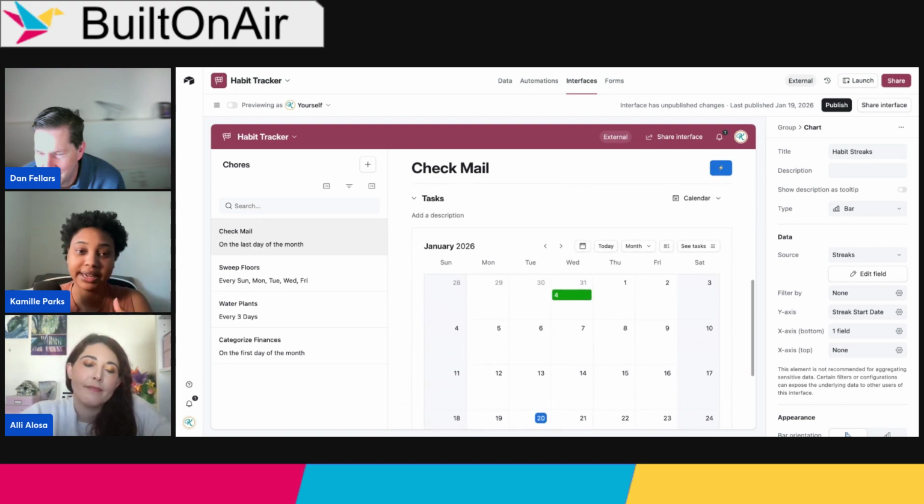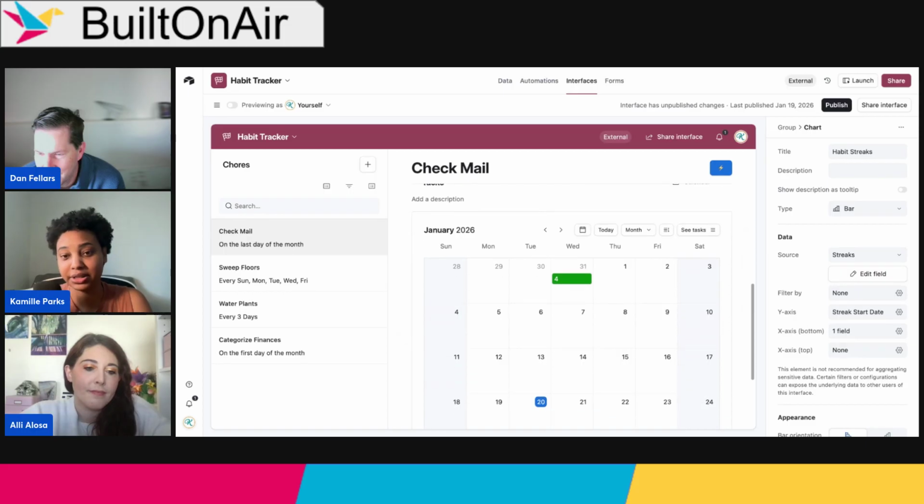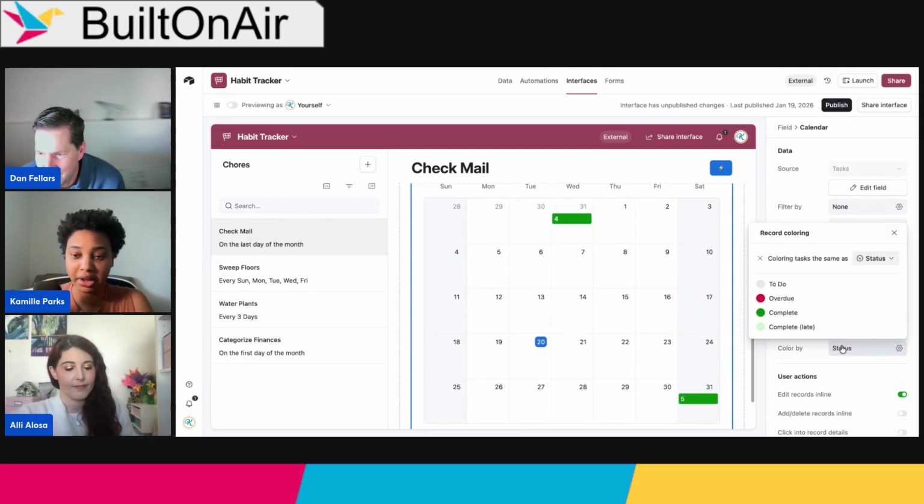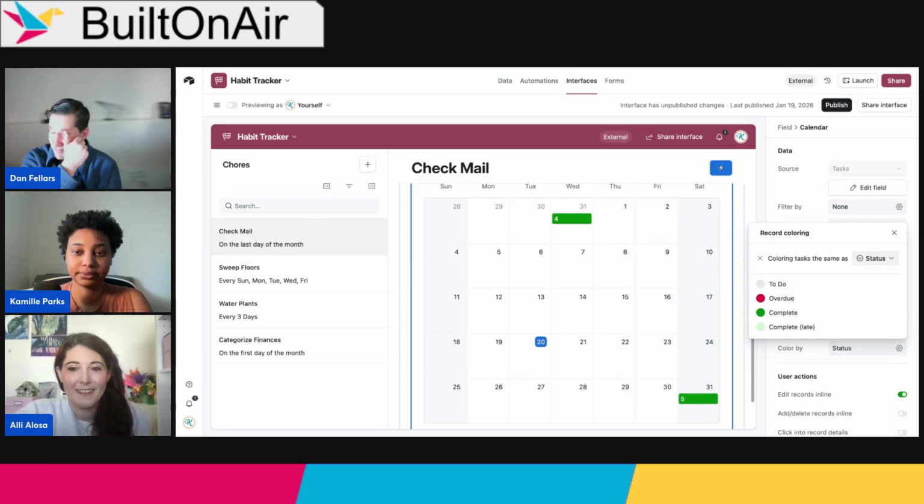And the last bit is putting every task on a calendar. There's only one due date, so this one was fairly straightforward. And I have coloring on by status, so it just takes the color of that status field. Cool. Love it.